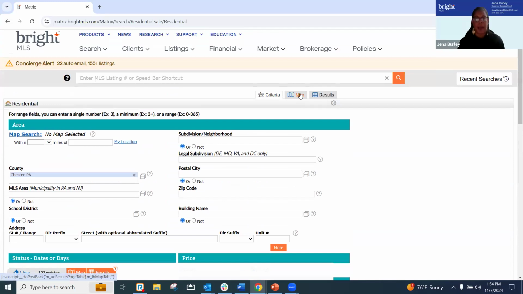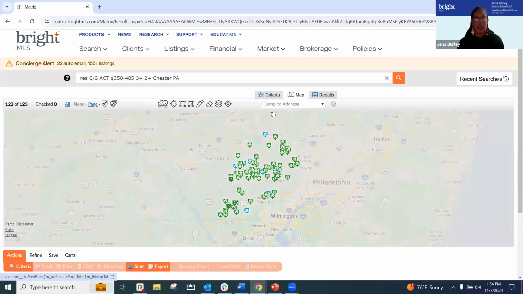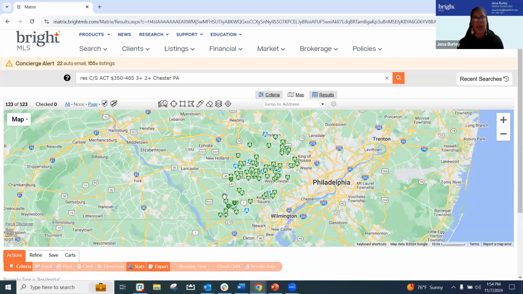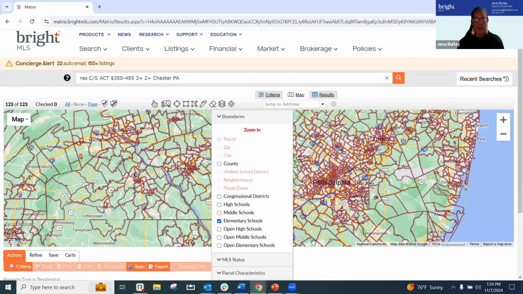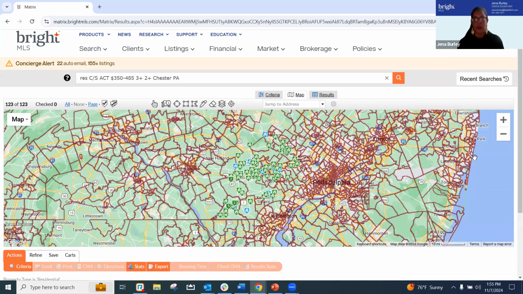And I'm going to head over to my map. So right away, I see all of these listings that meet the criteria in my search. I can then come up to my layer drop-down option and click on elementary schools. You'll also see here a few more options for open high schools, open middle schools, and open elementary schools. And I will get to those in a moment. But as soon as I click on elementary schools, now you see all these great red lines with those elementary school boundaries.